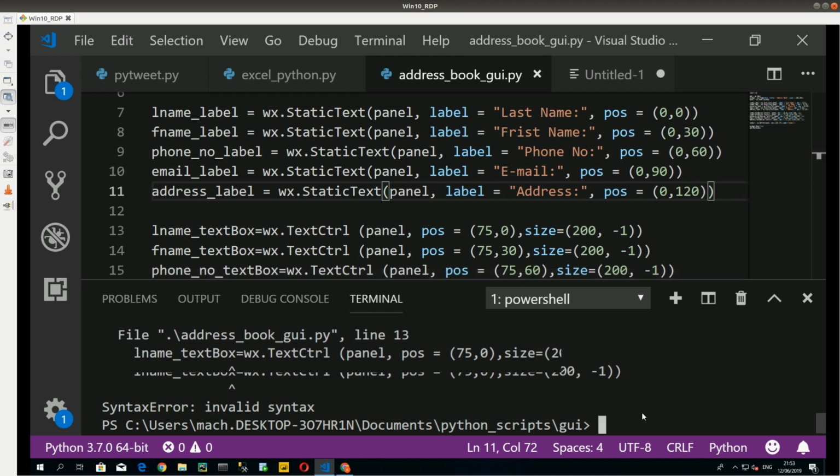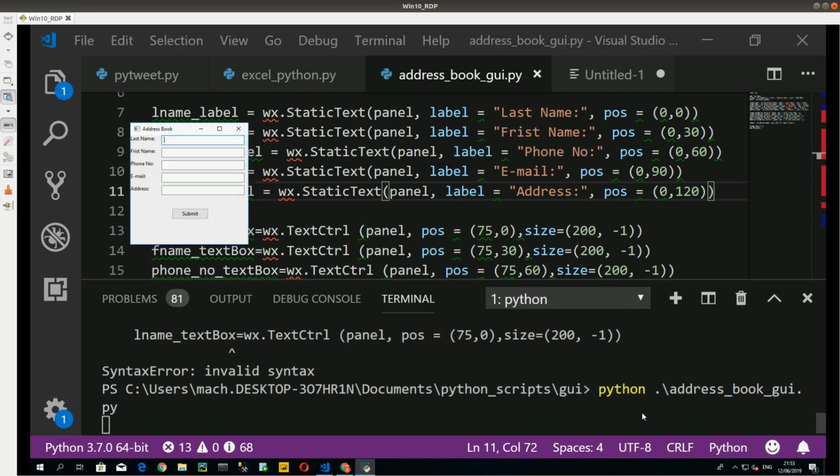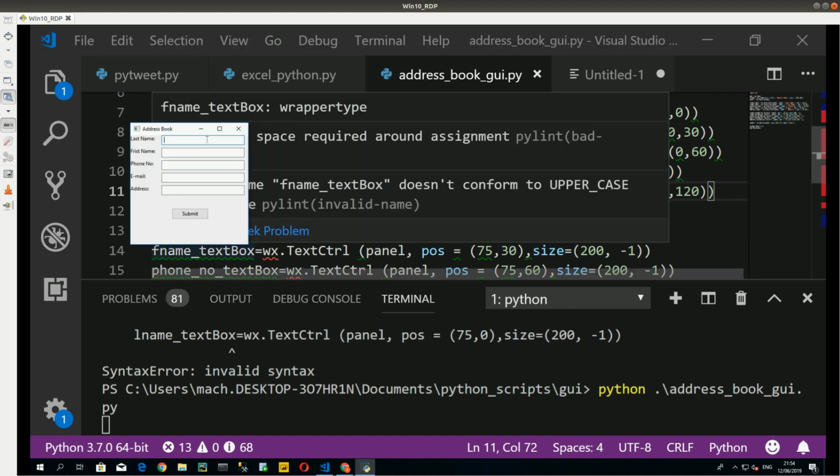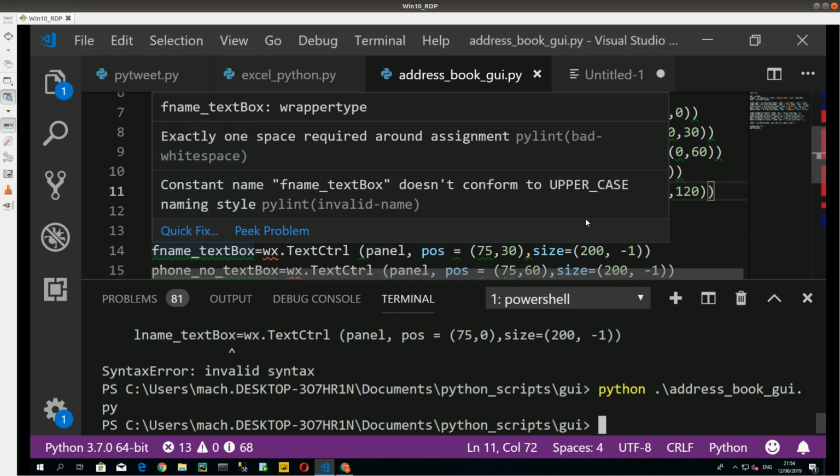So there we go. There's our GUI. At the moment, it's just a very dumb GUI. It does nothing. If I hit submit, it doesn't do anything. So we're going to change that.